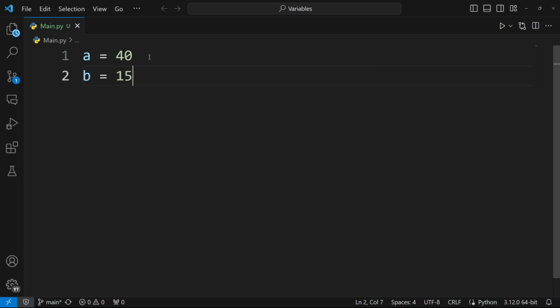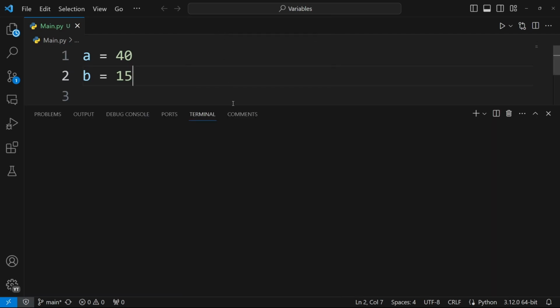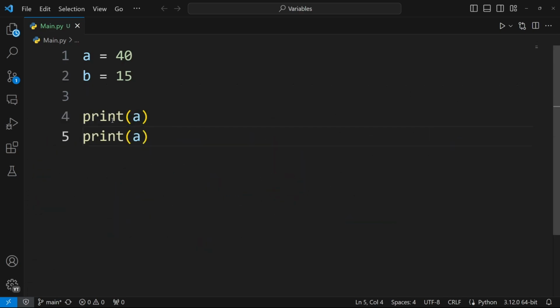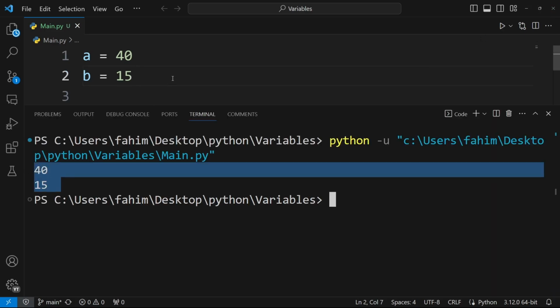So this is a variable and this is another variable, and if I want to print it, I can obviously simply use the print function. That would be print a, and if I simply run it, you see the value of a is 40. I can do the same thing for the other variable, b, and you see it is printing them one by one as I want it to. All right, so there goes.